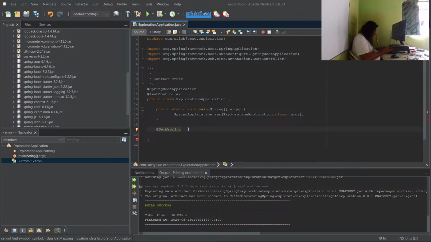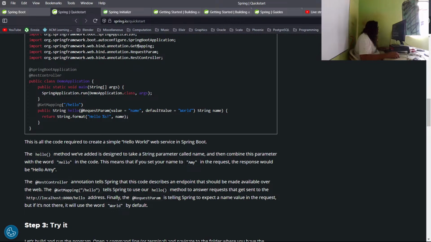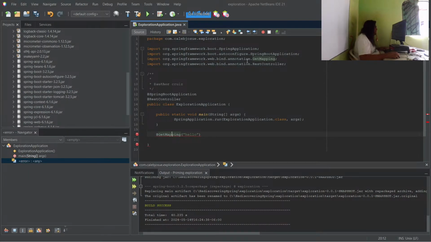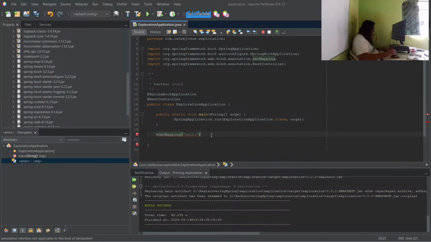Okay. Hello. It doesn't find this. Okay. Get mapping. Get mapping. And it's ordered, code string. If this is to prevent static, code string.